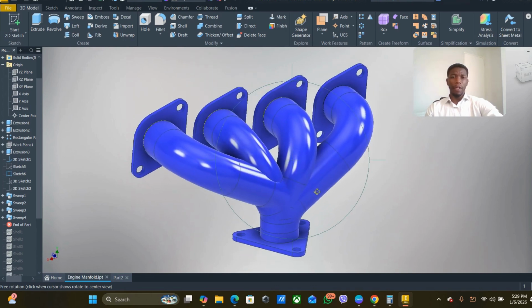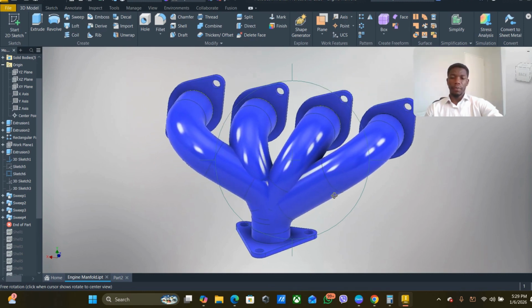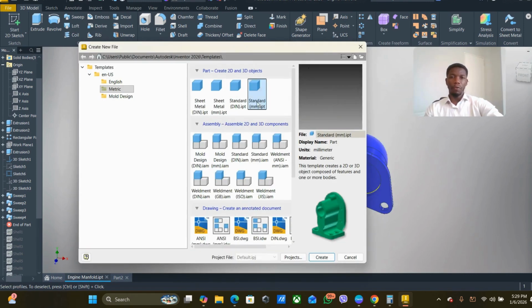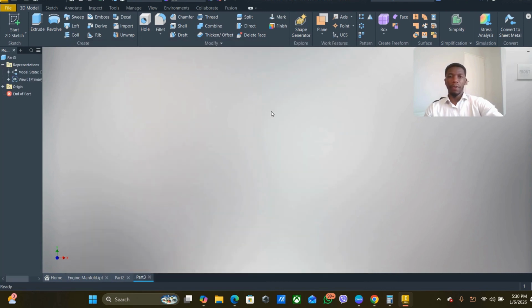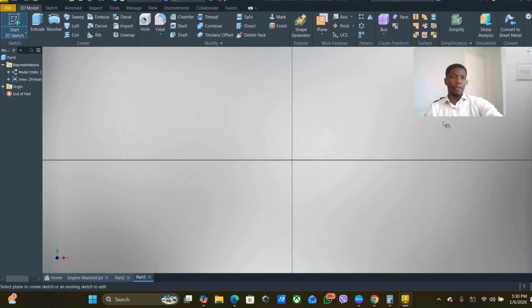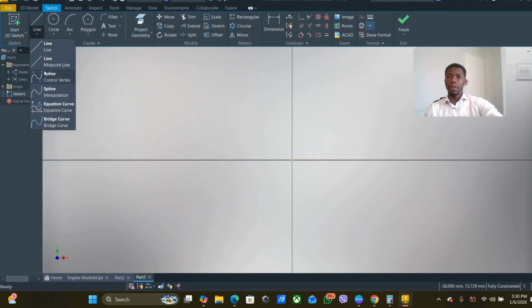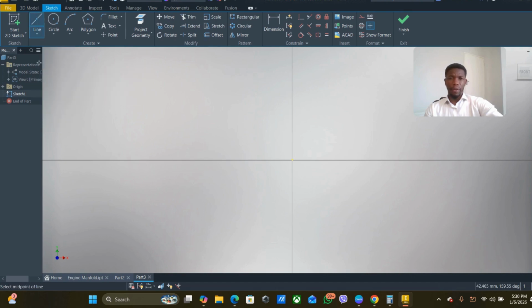But for now, let's go ahead and design an engine manifold. For that, I'm going to start a new drawing from the standard IPT file right over here. Now you guys already know how to get started creating a sketch. We covered this already. For this, I'm going to go to 2D sketch, and I'm going to choose a front plane right over here. And here I will go to line command. You see where there's a line right over here. I'm going to choose this midpoint line right over there.